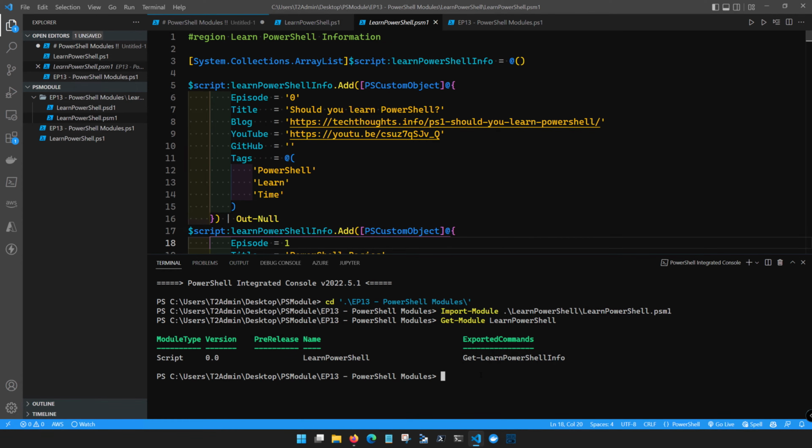But notice that while this works, it lacks certain capabilities. For instance, note in the example, the module has a version of 0.0. This is because the module file, the PSM1, does not have the ability to provide details such as the module version. This is why most module authors include a PowerShell Module Manifest.